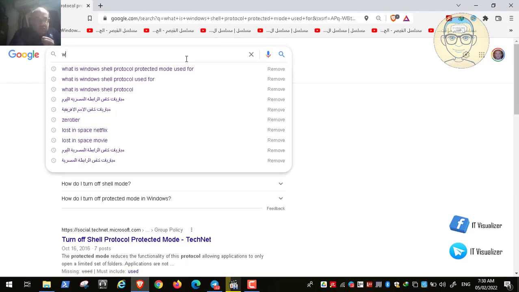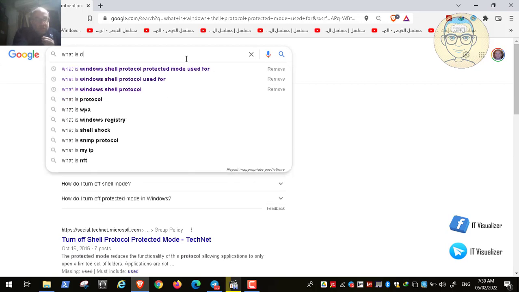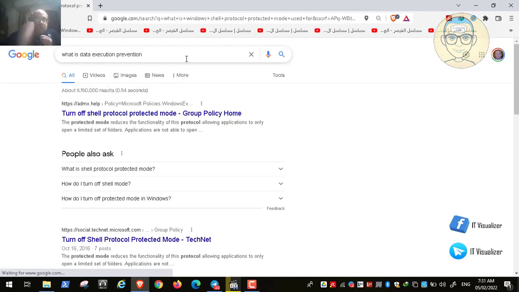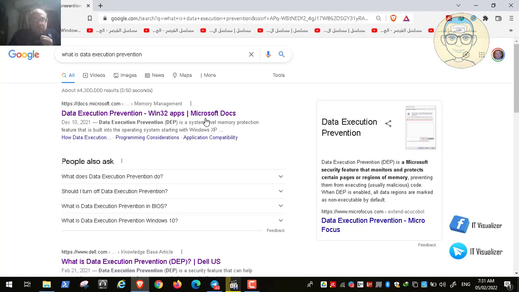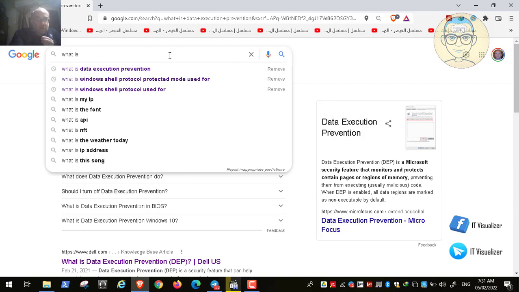What is heap termination? Let's say what is data execution. Here I'm just giving you a little bit of something here. Data execution prevention is a security feature that monitors and protects certain pages or regions of the memory, preventing them from executing usually malicious code. This is the data execution prevention. As for heap termination, so this is also some recommendations.